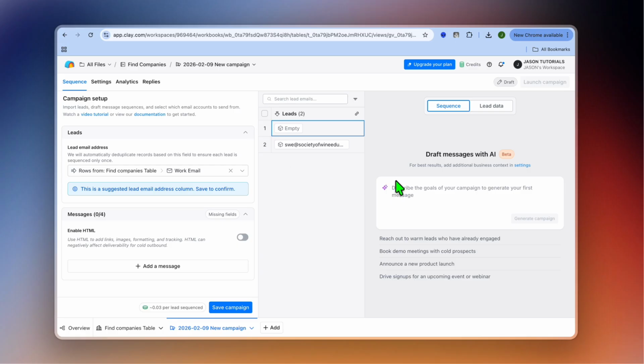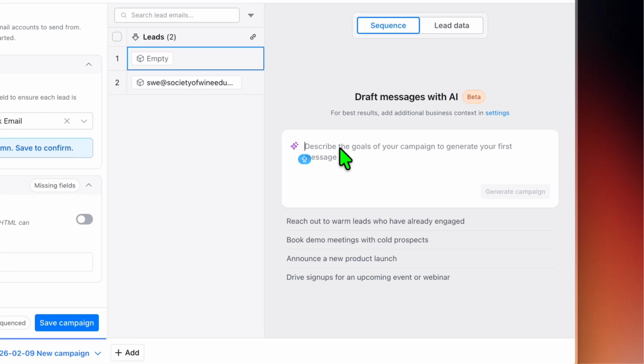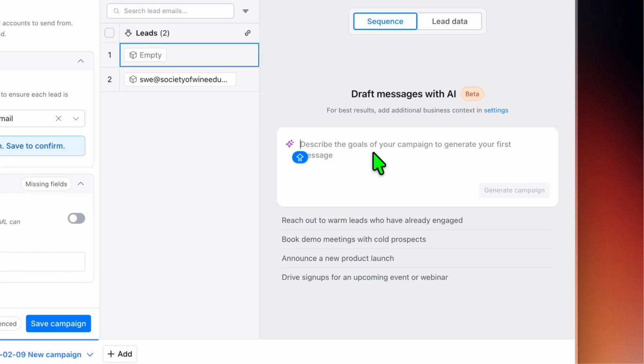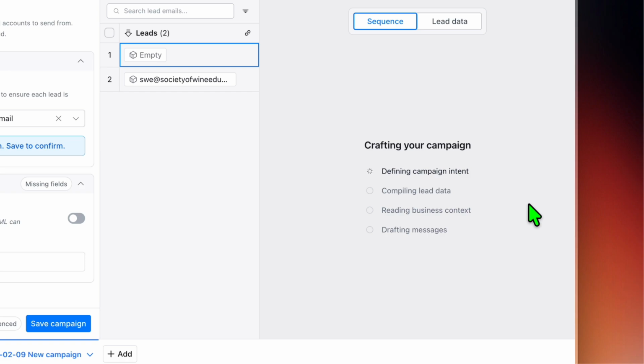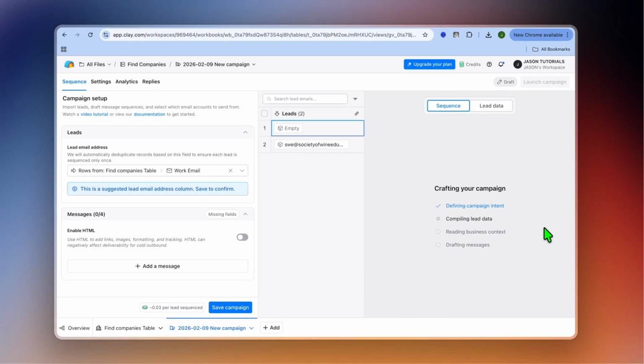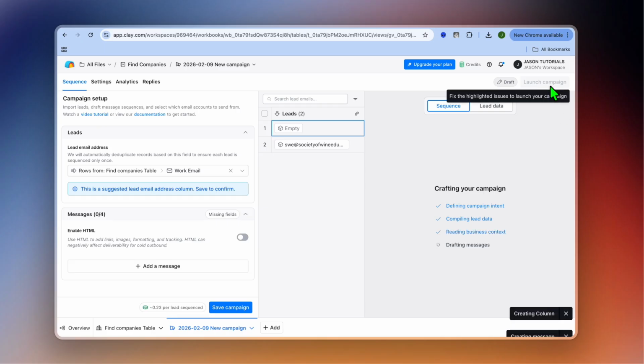Then the feature that I was talking about earlier, where you can use their AI to write, you can simply tap right here. And from there, you'll be able to generate a campaign. So let's say, for example, reach out to warm leads. Then you'll tap on generate campaign. And you'll just give it a few seconds. After you have done that, you'll be able to launch your campaign right here.